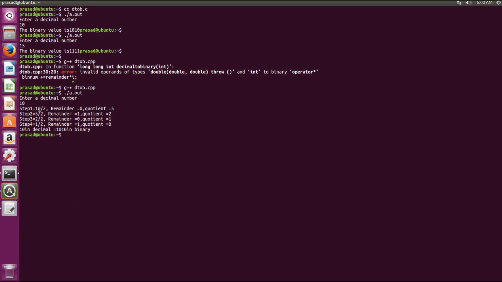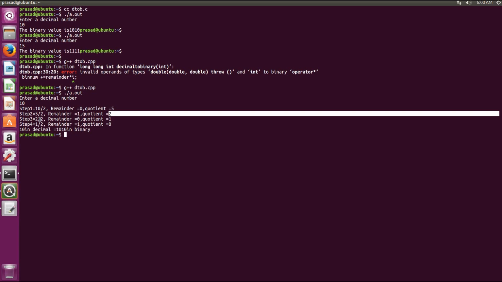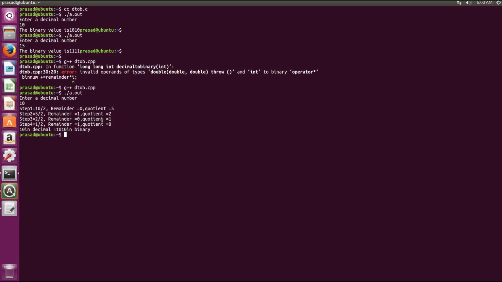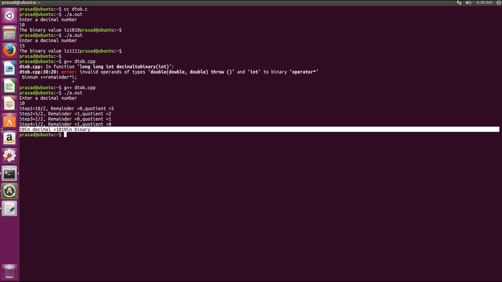So you can see it here that 10 mod 2, the remainder is 0, the quotient is 5. Then 5 is again divided by 2, and the remainder is 1, while the quotient is 2. So this 2 is again divided, where the remainder is 0 and quotient is 1, and this 1 is again divided by 2, where the remainder is 1 and the quotient is 0, and we print it in reverse order, so 1 0 1 0. So 10 in decimal is 1010 in binary.